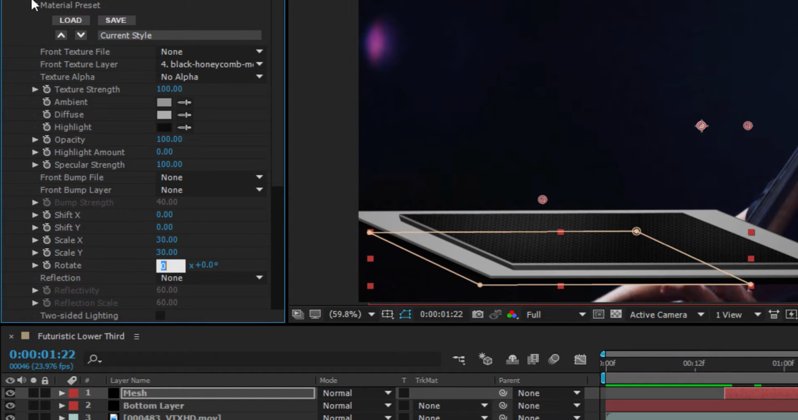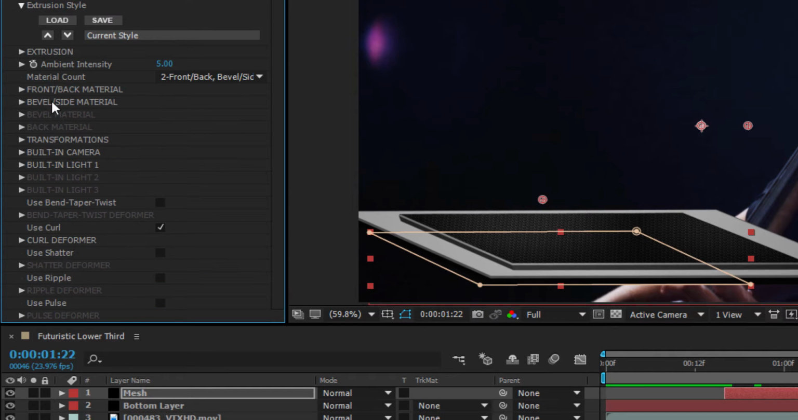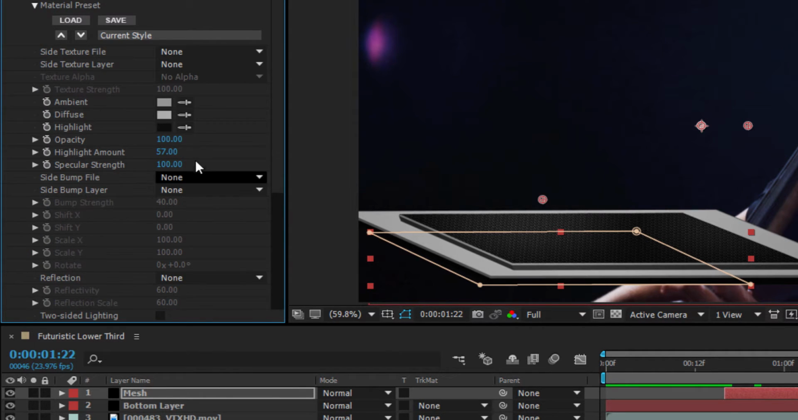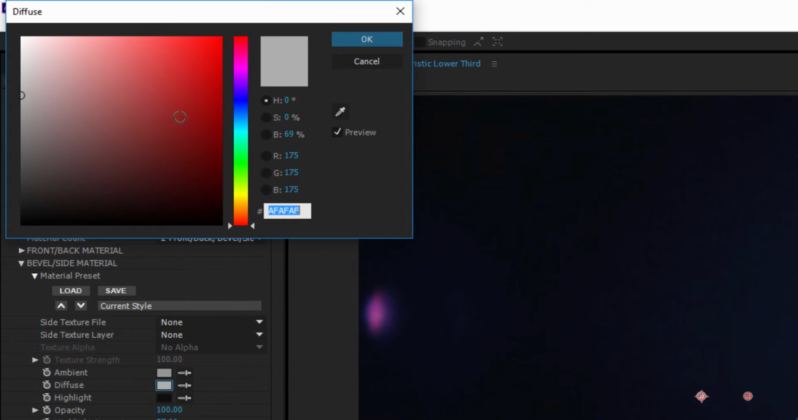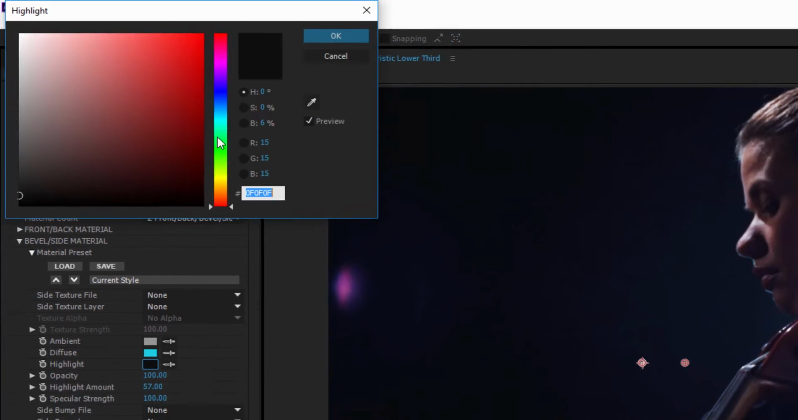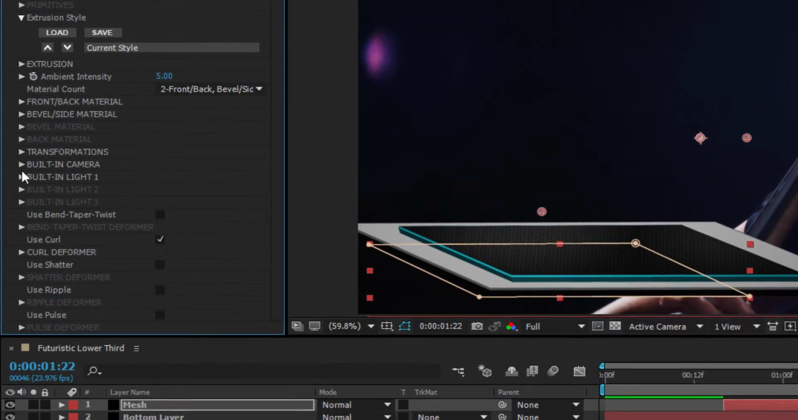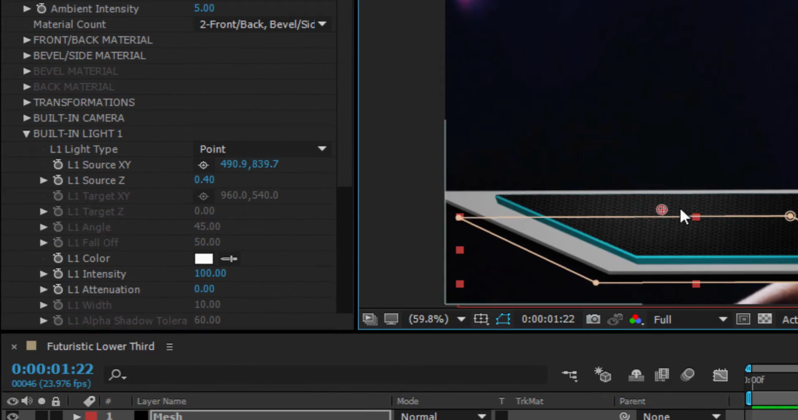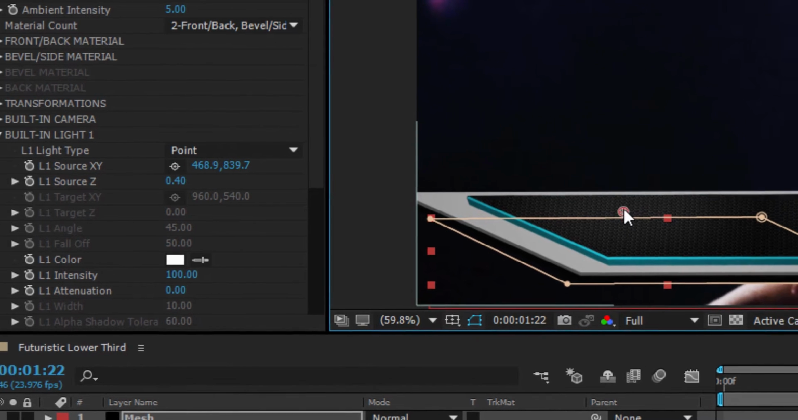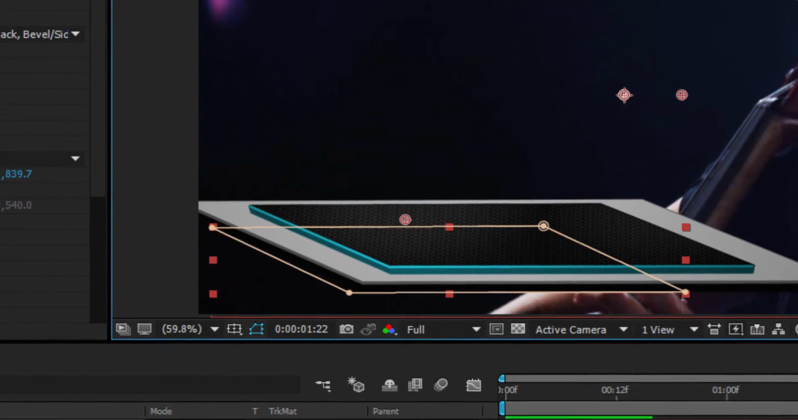Next, I'm going to go to the bevel side material group. I want to change the diffuse and highlight color chips to what we have in the example. Now you can set them to any color you want, but to recreate the look of my original effect, I'm going to set it to a nice blue-green. If you're curious, the hex code for the color I used is 1FCDE2. Once that's done, I'm going to go to the light subgroup and move my light source to right about here. This is going to focus the glow on that lower edge which is closest to the camera.